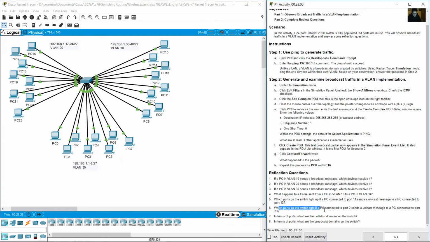Which ports on the switch light up if a PC connected to port 2, PC 1, sends a unicast message to the PC connected to port 23, PC 10? Only port number 2 will light up because the message will fail to reach the destination. In terms of ports, what are the collision domains on the switch? Each port is its own collision domain. In terms of ports, what are the broadcast domains on the switch? Each VLAN is its own broadcast domain. Okay, thank you very much.